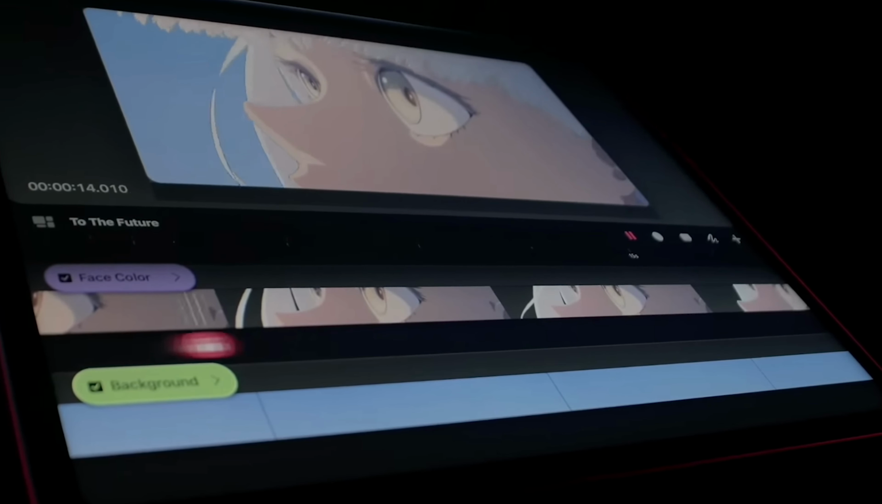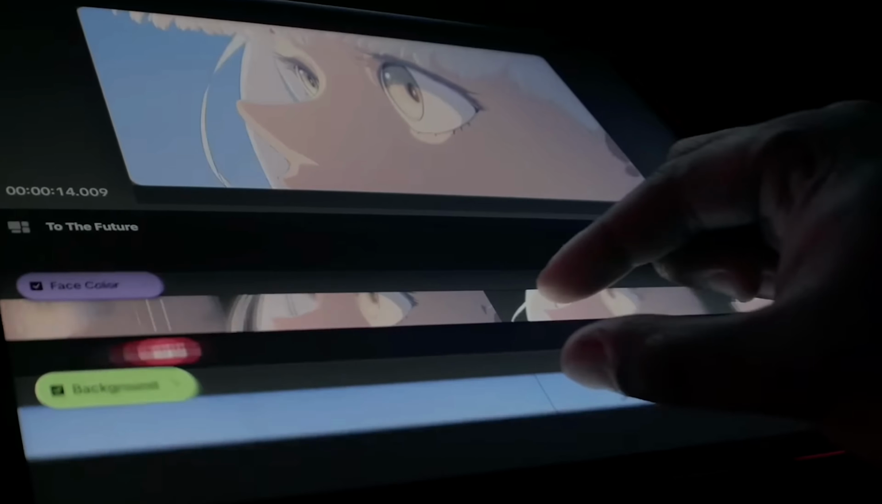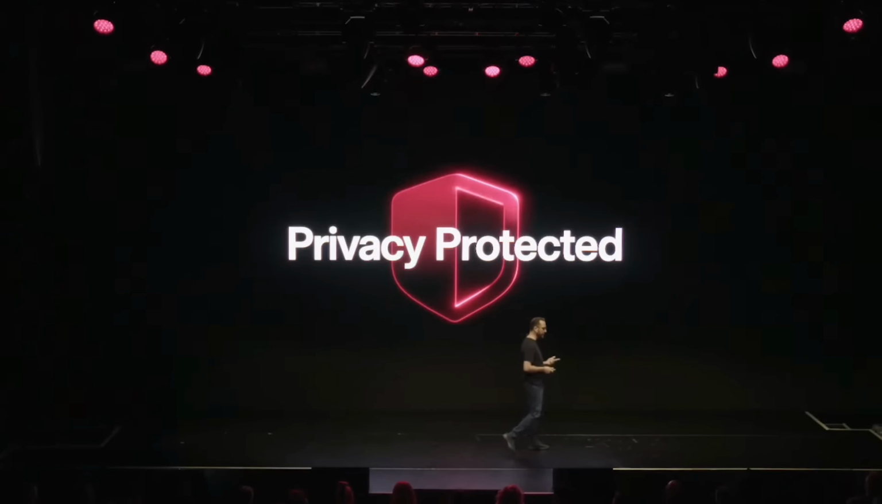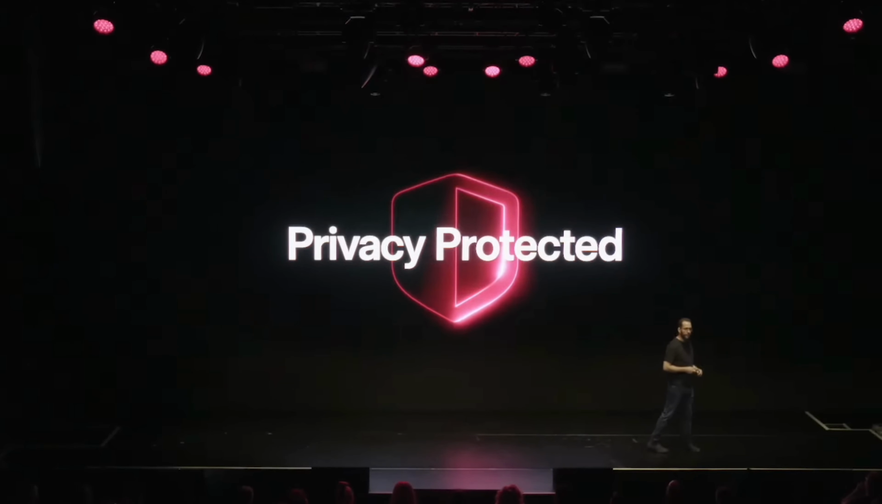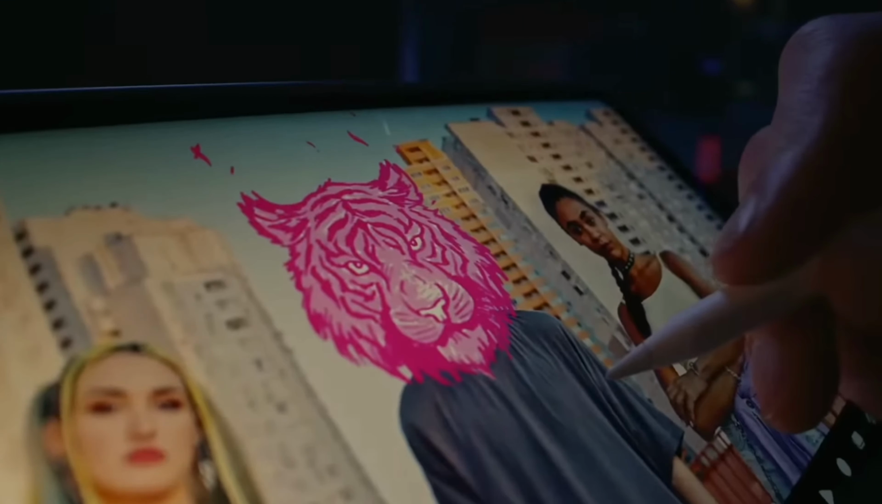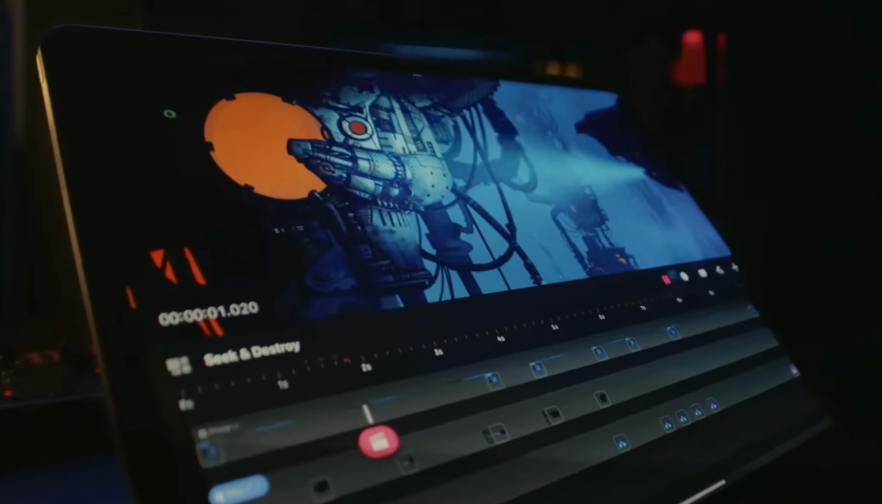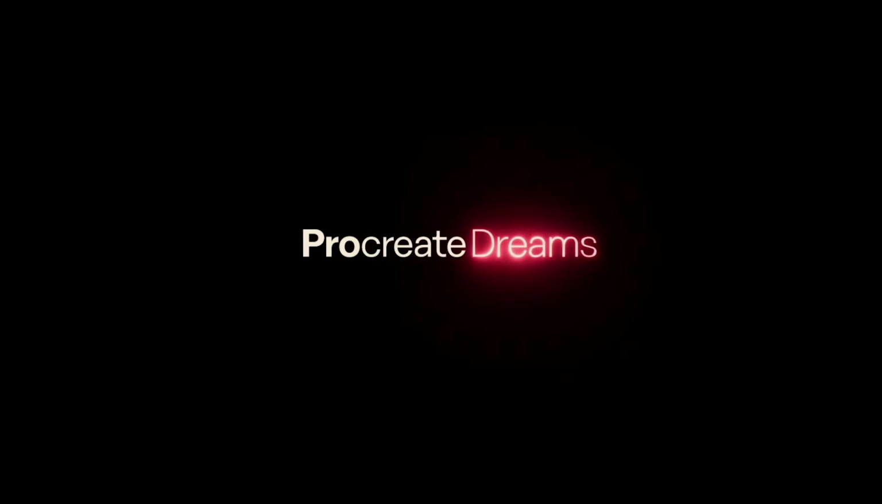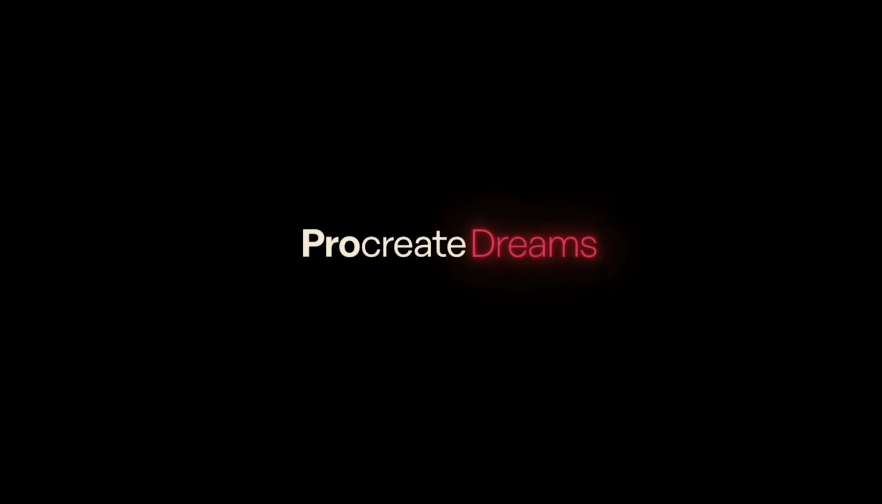The other thing a lot of people were worried about leading up to this announcement was AI. And I'm here to tell you there are no AI creation tools, nor is there any data harvesting to feed image diffusion models. Savage Interactive is definitely on the side of artists in the AI battle. But I'm sure you already know all this if you watched the keynote or saw some other creator videos, so let's talk to one of the Savage employees and get a hands-on look at Procreate Dreams.